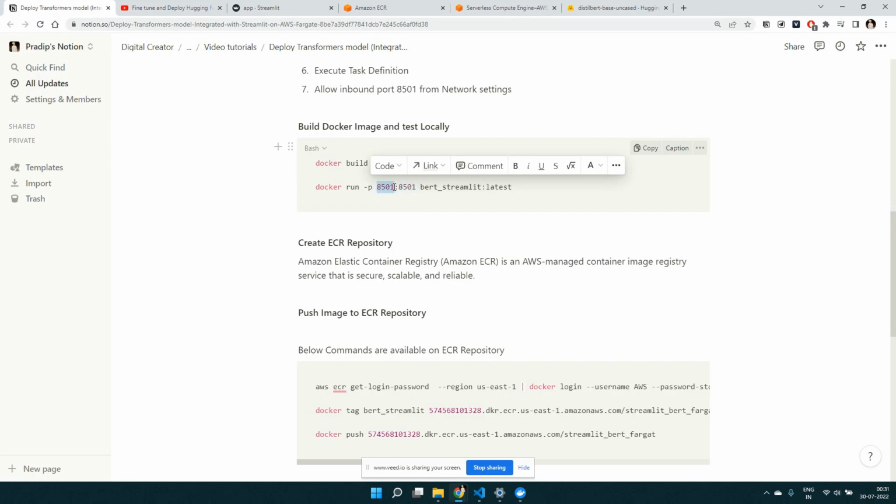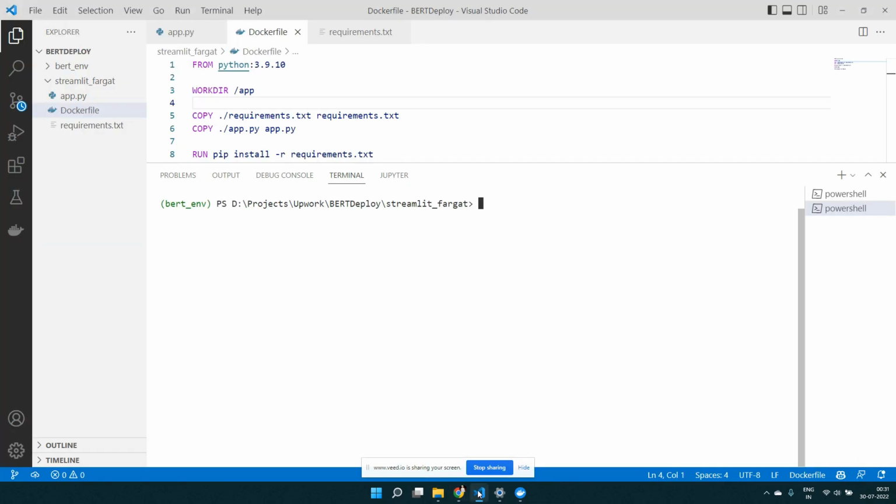Now this port could be anything. It could be 8502 also. This is just what we choose, 8501. So let's run this particular thing. Docker run, our port mapping, and the container port. Let's run it.